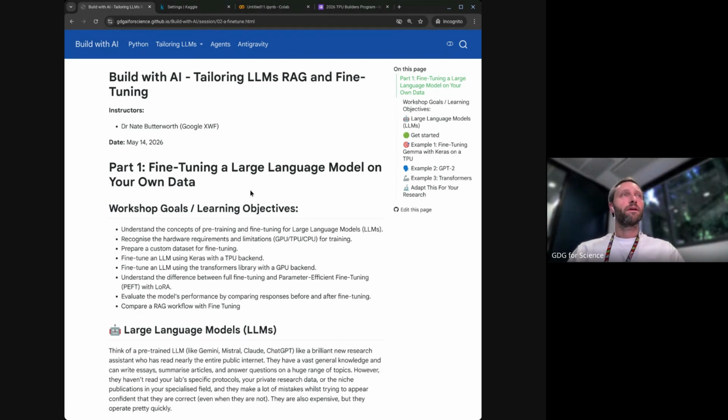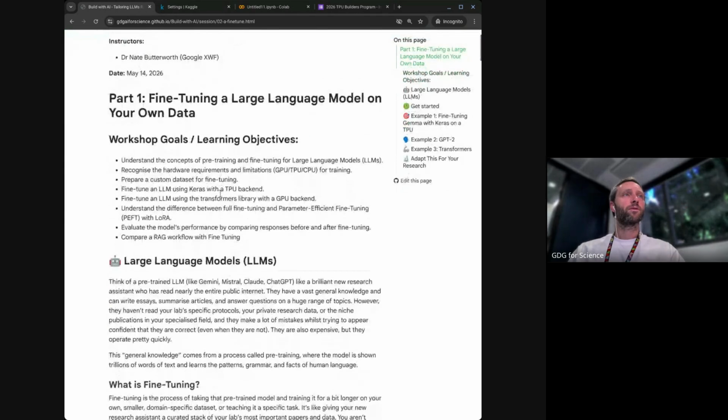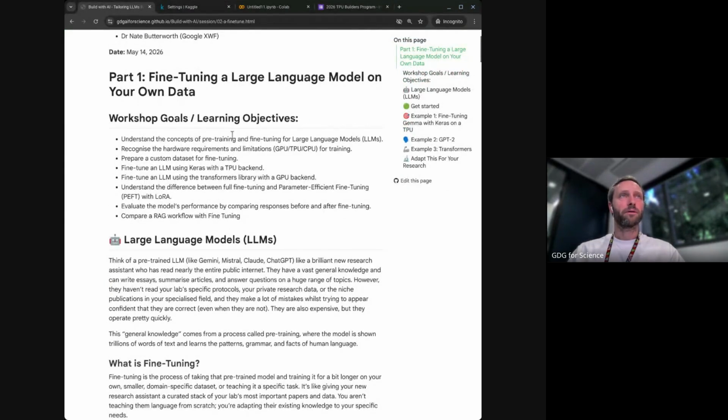Large language models and fine tuning. So we are basically going to go through and just understand what fine tuning actually means, and then perform that in a few different ways. There's quite a few different ways that you can modify a model, and we'll see a couple of those examples.